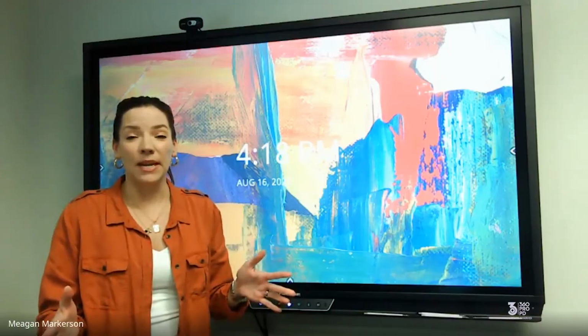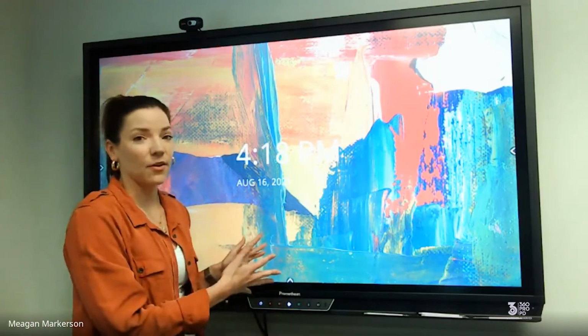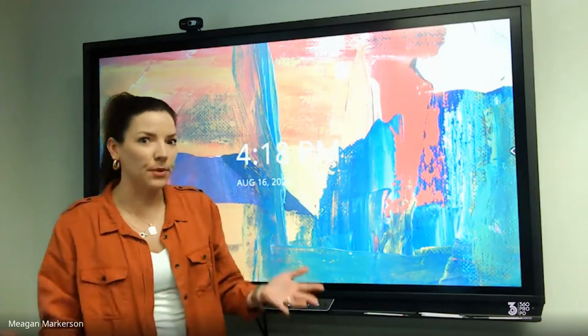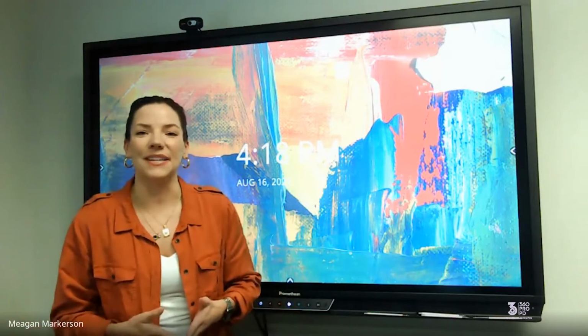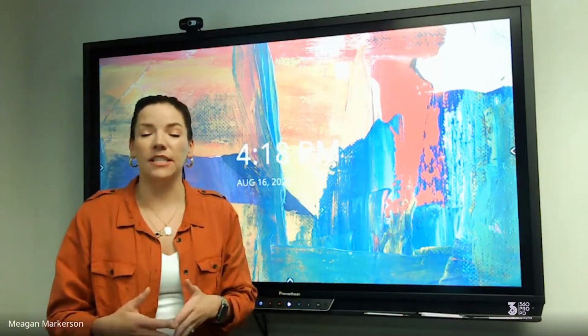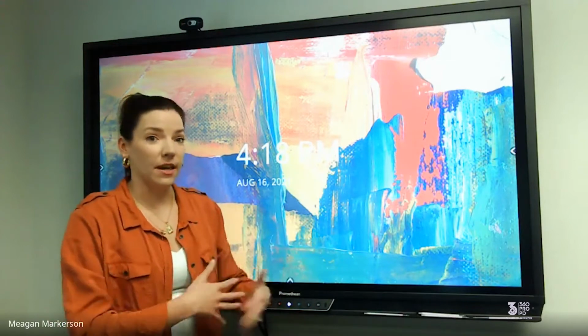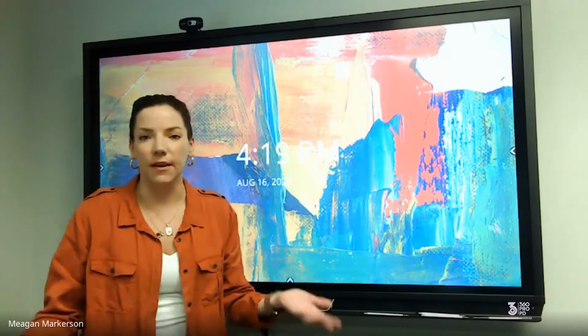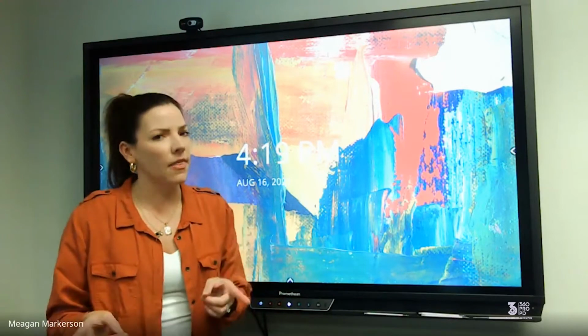Let's chat about opening up PDFs on the active panel without having another device like a computer or Chromebook or something of that nature plugged in. First thing you're going to need to make sure is that you've got an app on here that allows PDF reading or for PDFs to open. So if you're getting some kind of error, that could be it.